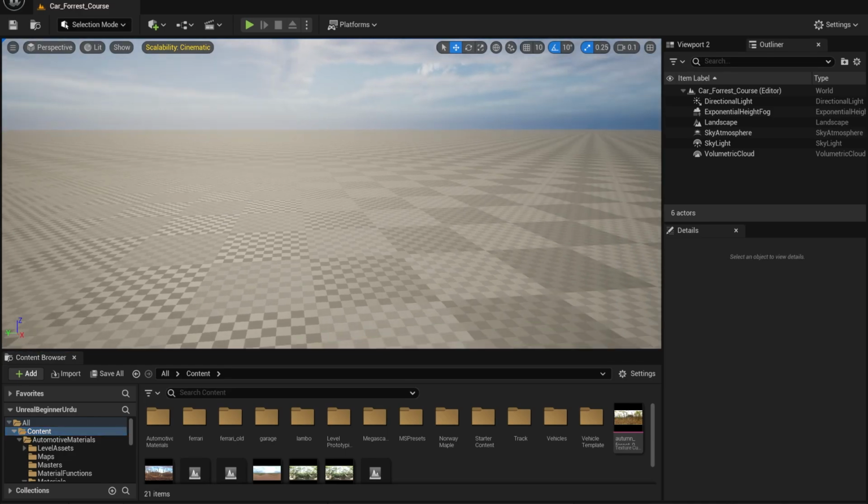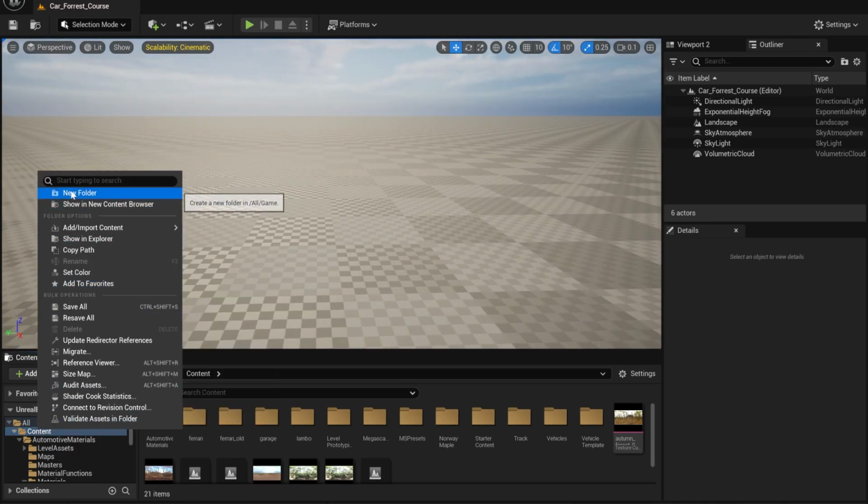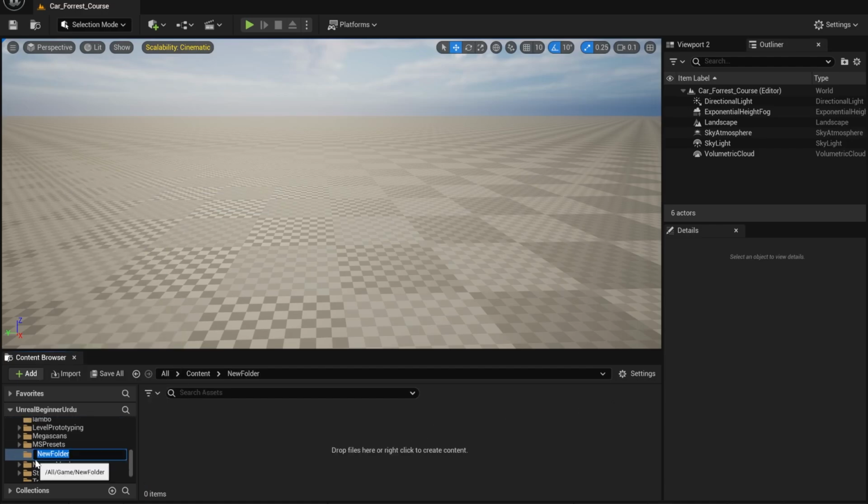But once you have a project opened, what you can do is right click the content folder, click new folder, and call this whatever. I'm just going to call it Lambo Hurricane. Be sure to create a new folder for your car, because your car is going to have a lot of meshes, a lot of materials, and you want that to be very organized, you know? You don't want that to be randomly anywhere in your project.